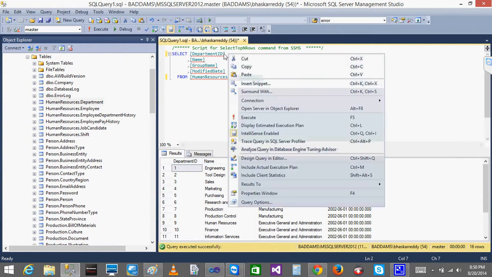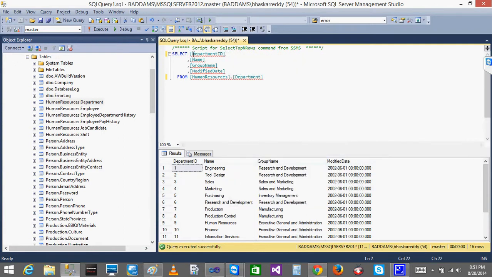I don't want the department ID, I just want the department names. So I delete this. Department name and group name are the only two things I need. I don't need the modified date also. This is the query which I want to run on the AdventureWorks database.